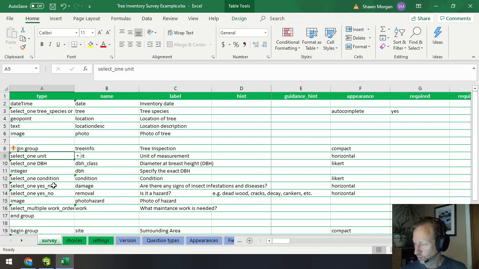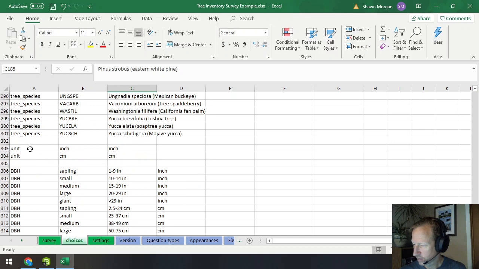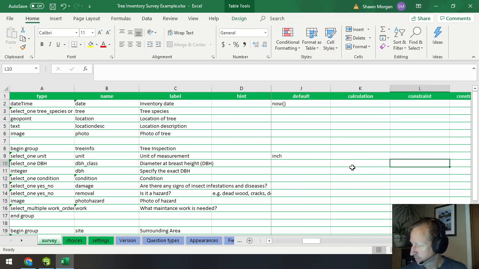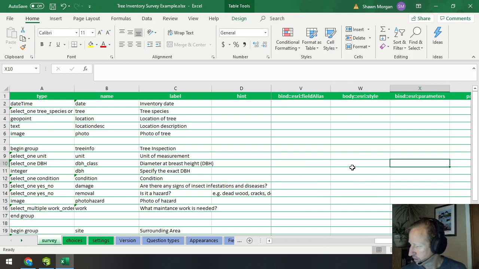The next is select one unit. So now we're back on a select one. So select_one unit. If we go to choices, we can find the unit section. DBH unit. And there's two units in this case, inches and centimeters. And then there's DBH, which has specific appearance, and you can see there's defaults for select one unit. And over here, there's a filter, and I thought there was another setting in here. So there's a lot more things you can do with the data.